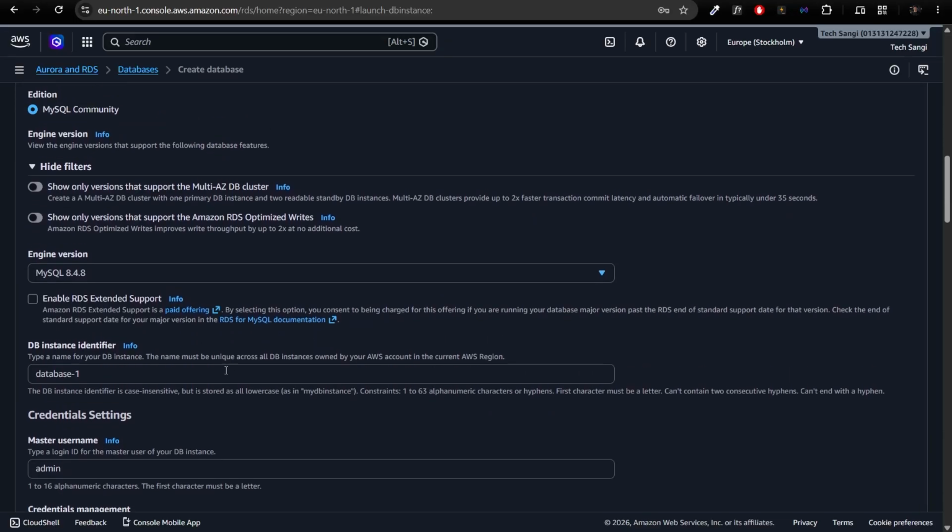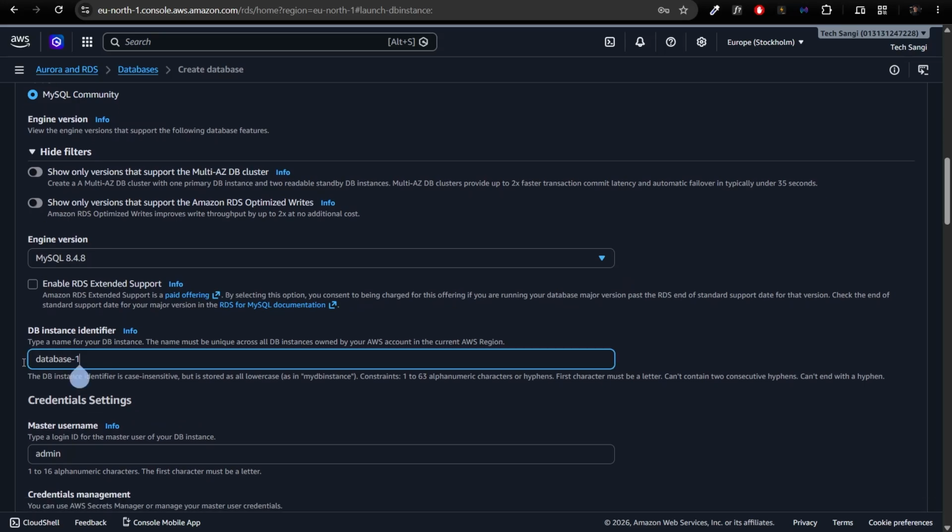Now we have DB instance identifier. By default it says database-1. Don't get confused, this is not the name of your actual database tables. This is just the name of the server holding it. So let's change this to something meaningful like student-db.